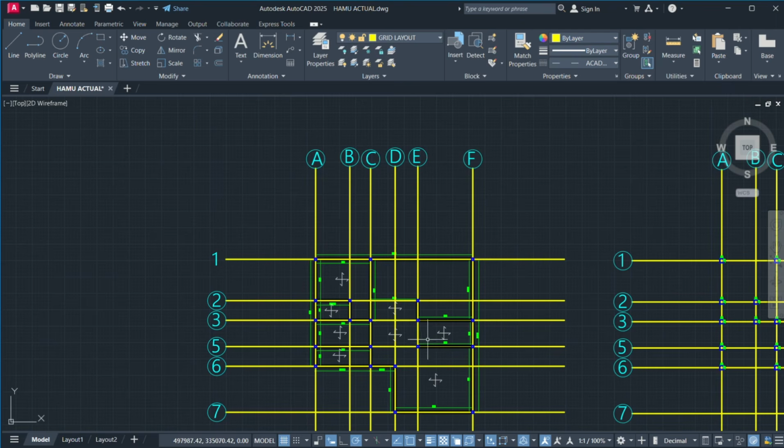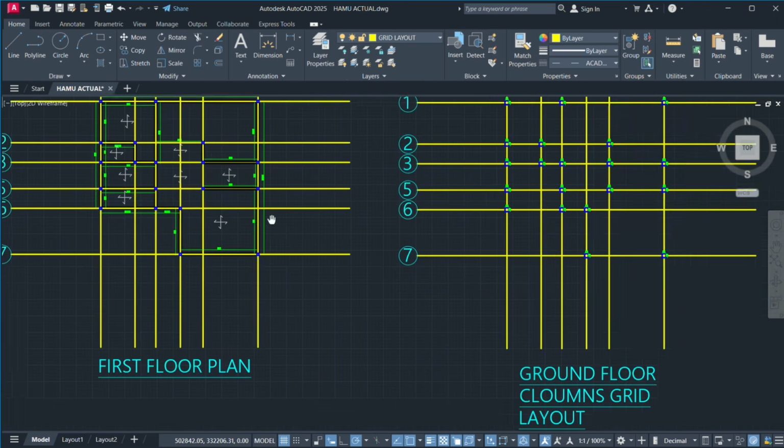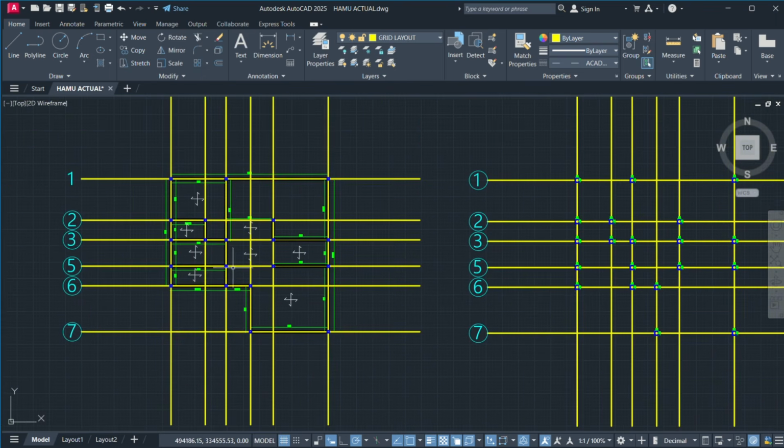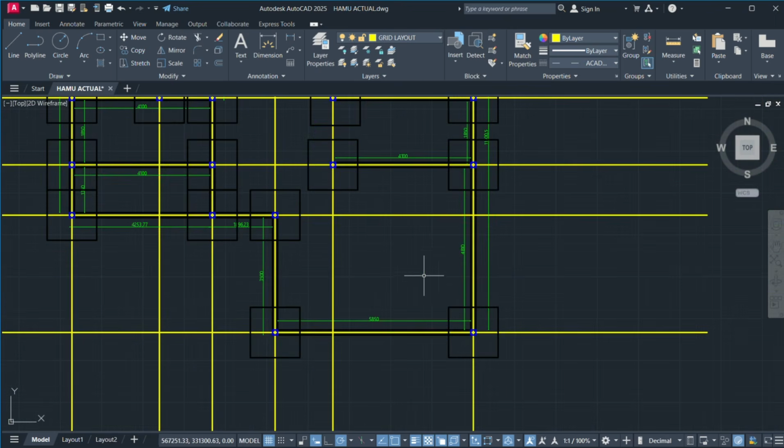Now, for your first floor, remember that for some of you, you're going to have a different type of structure for your house. Make sure that you do a separate grid line for it as well. So in my case, the structure of my first floor and my ground floor are actually the same, so my grid lines will basically be the same. Then, apart from that, you're supposed to do your foundation plan.